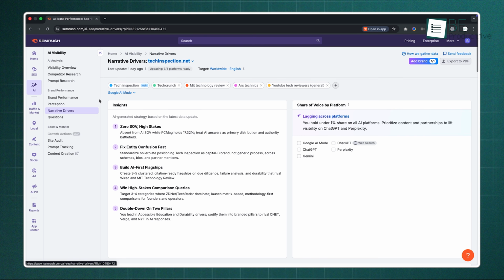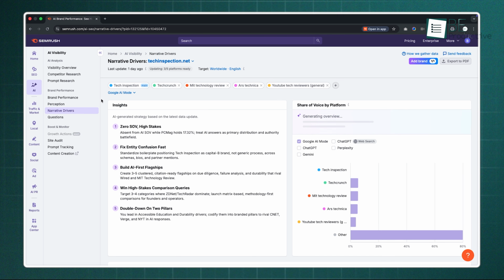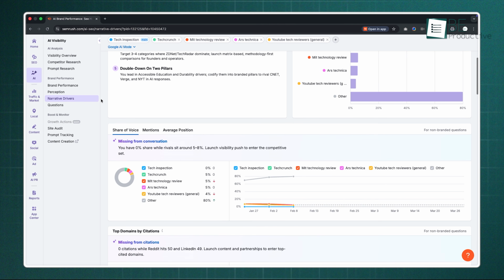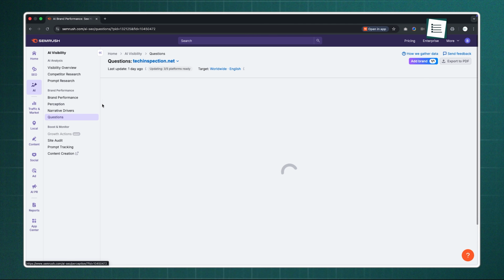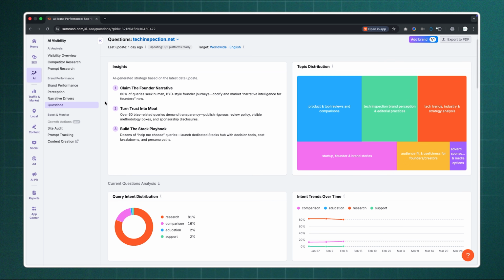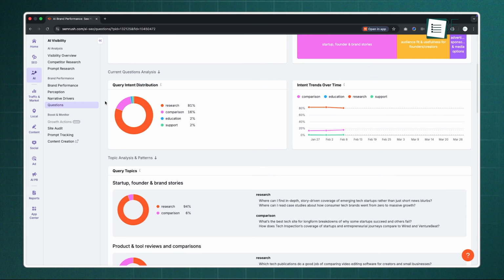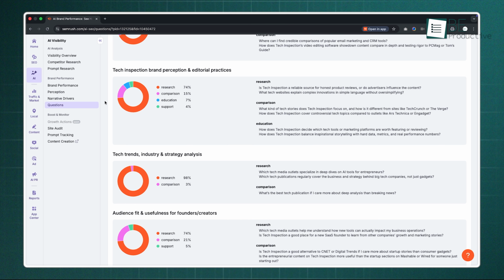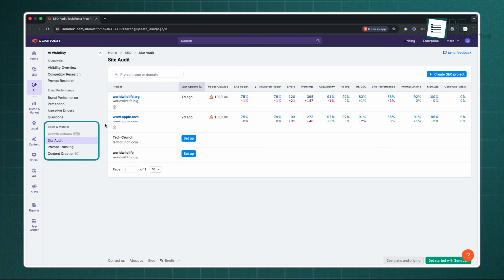Narrative drivers then show you which specific topics or keywords are causing the AI to talk about you in a certain way. If you find that people are asking a lot of questions that you haven't answered yet, you can use the questions tool to identify those gaps. It allows you to create content that directly answers the things AI is looking for when it tries to help a user.